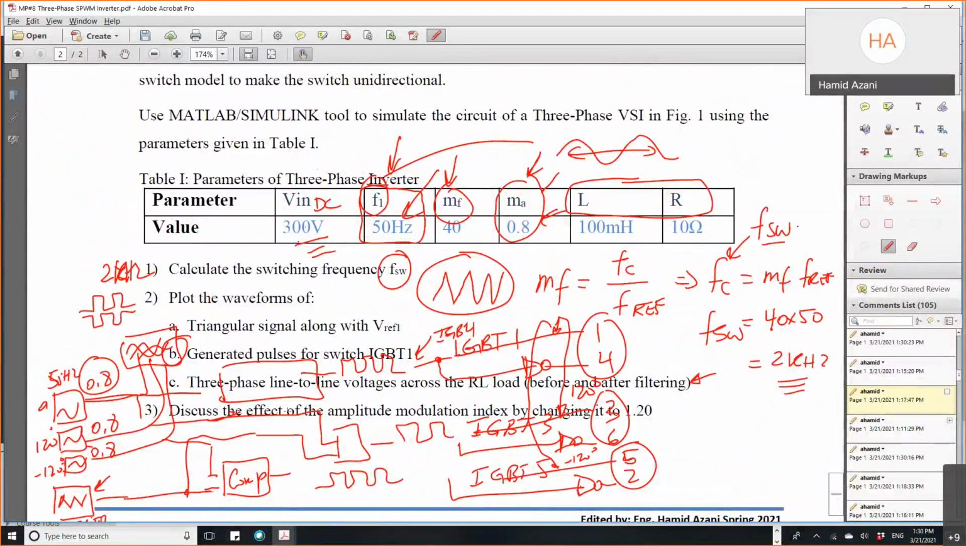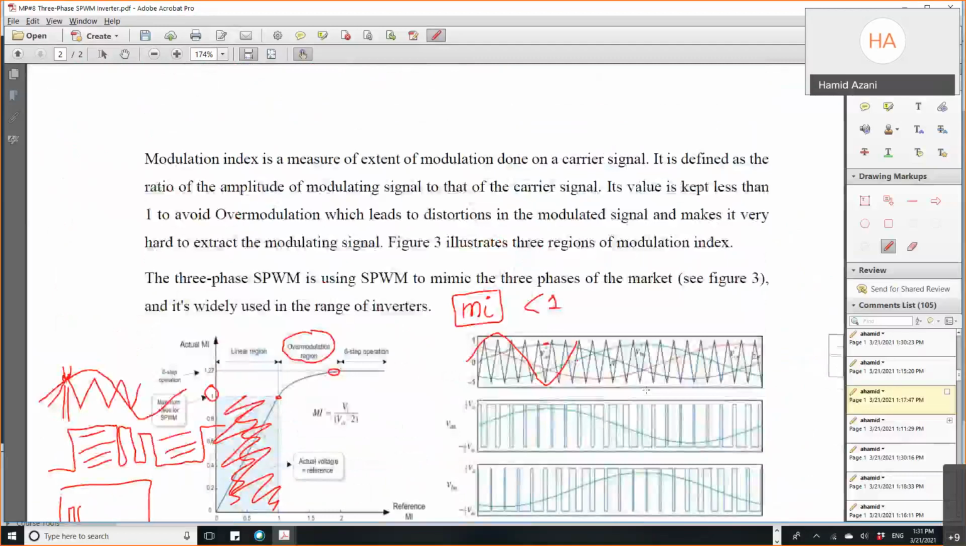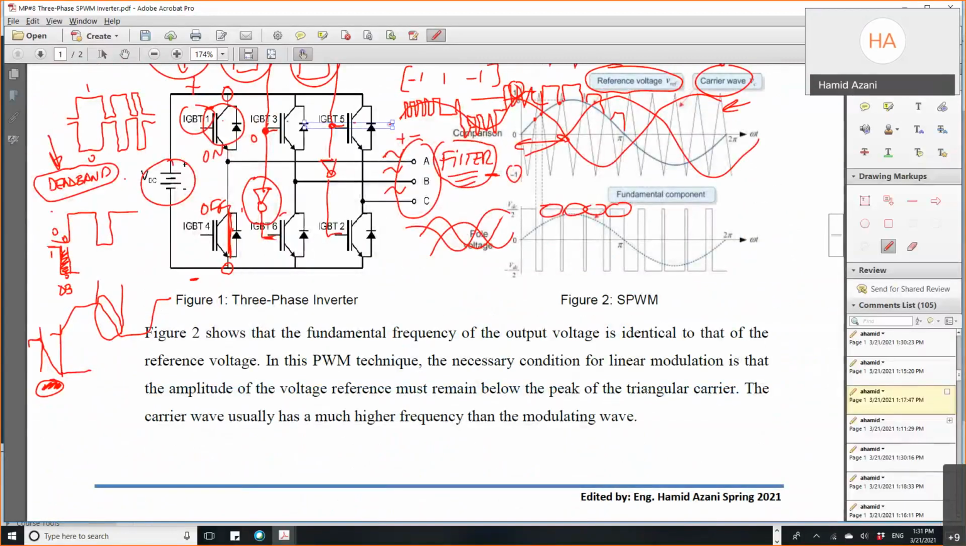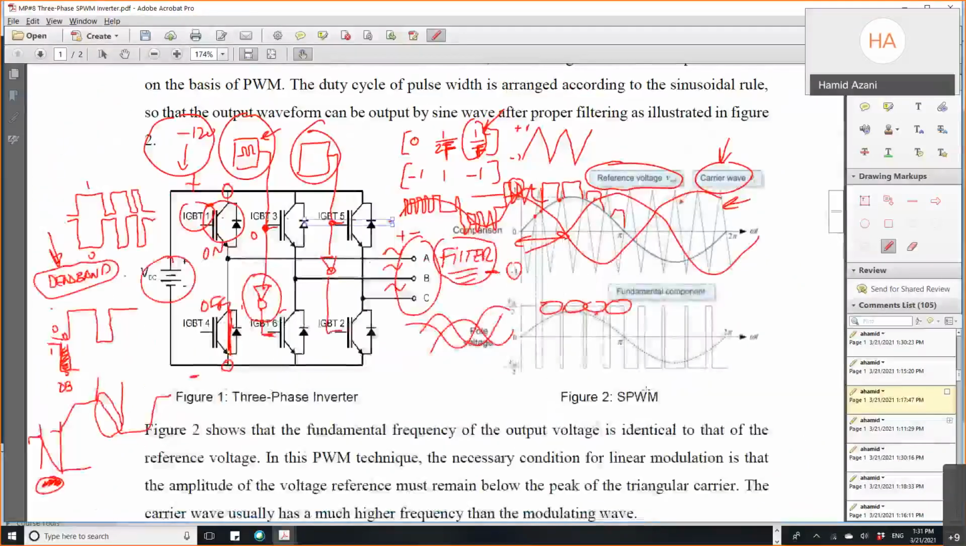Now discuss the effect of the amplitude modulation index. I want you to change it from 0.8 to 1.20 and check what will happen. Investigate this part and discuss the effect of the modulation index on your output signals. Do you have any questions? I think I covered everything, and you also got this in the lecture, with the explanation from Professor Lazar.